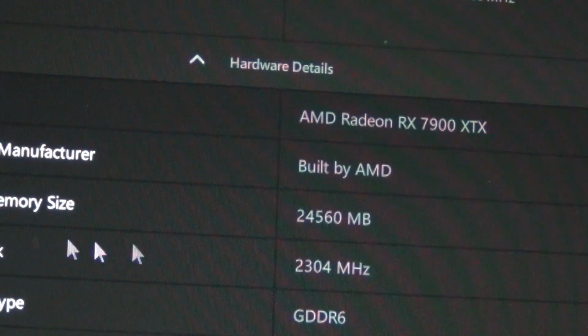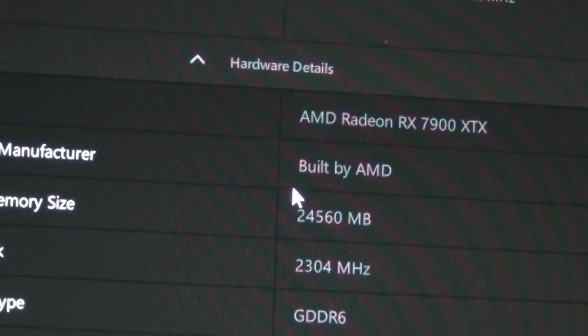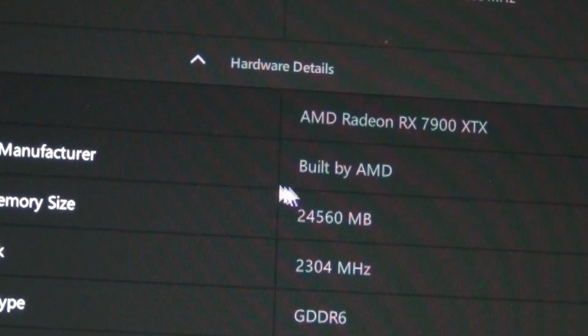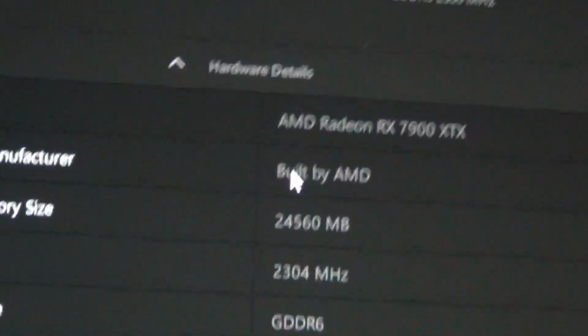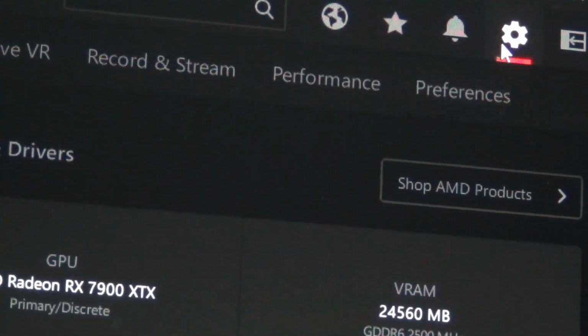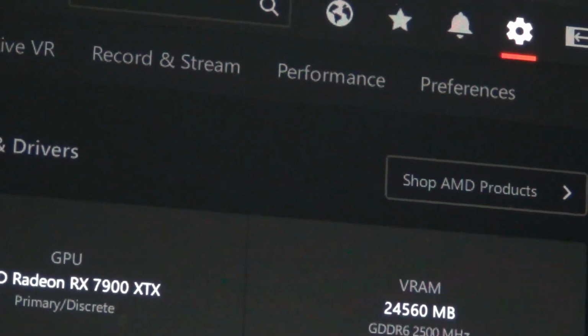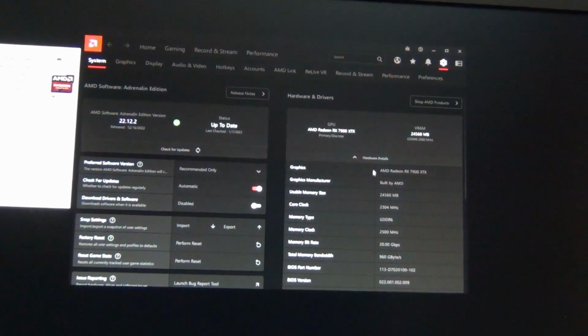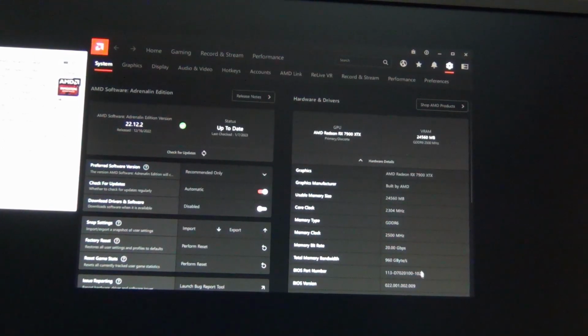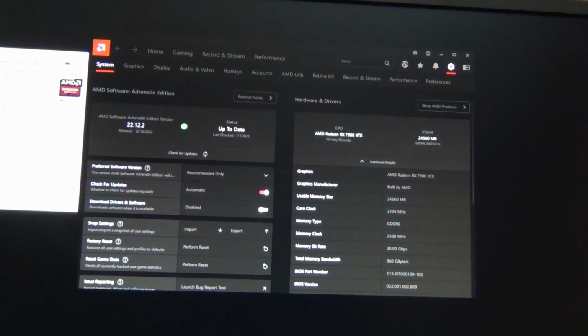So this is probably the easiest, I guess, the most foolproof way to understand if you have a made by AMD reference card. Go into Radeon settings, click the little gear icon in the upper right. That gear icon, you click that, that's going to bring you to this page. And you just expand where it says hardware details, built by AMD. So this is an AMD reference card, even though it shipped with a Sapphire box. This is exactly the same as if I were to have purchased one of these from AMD.com.